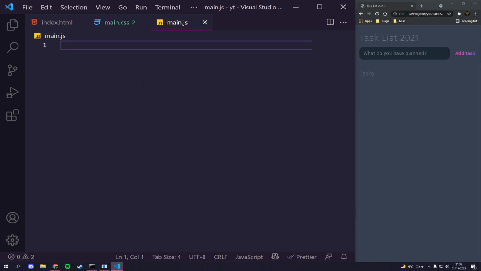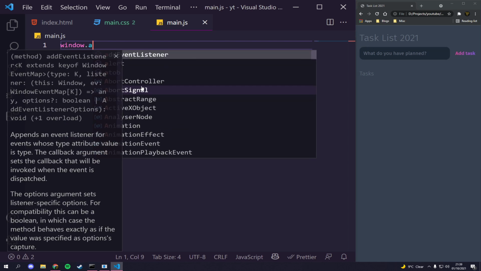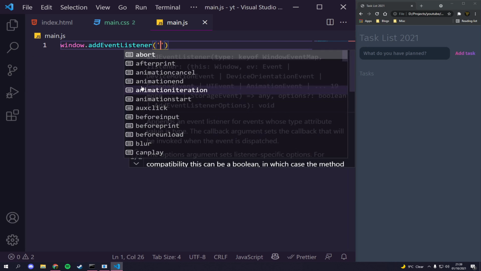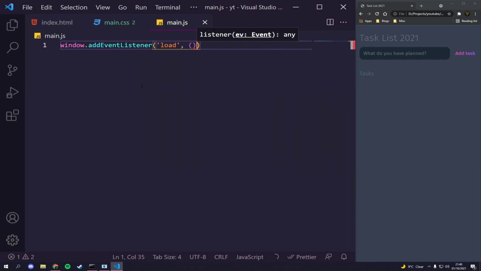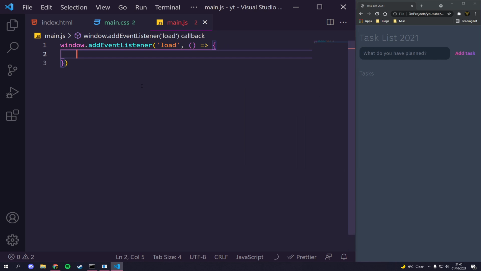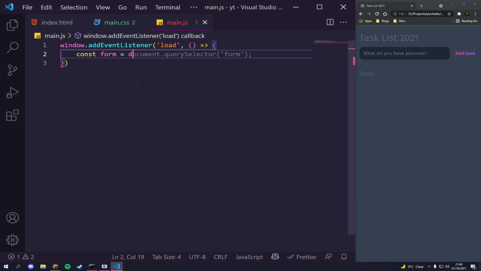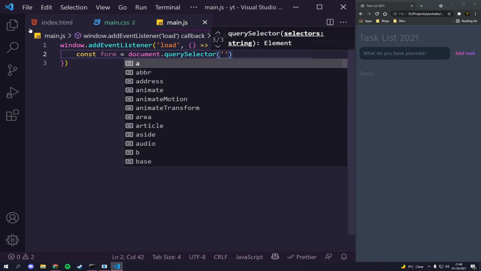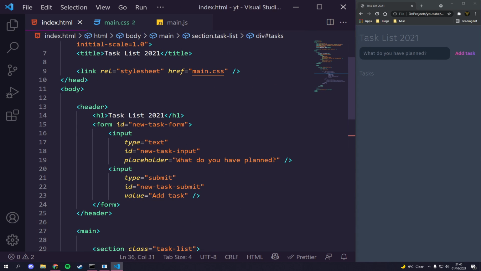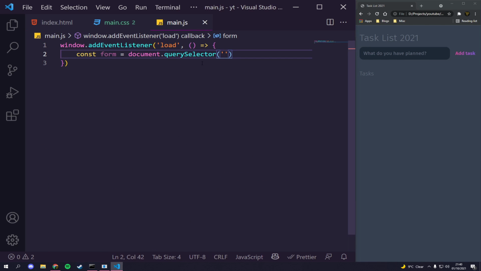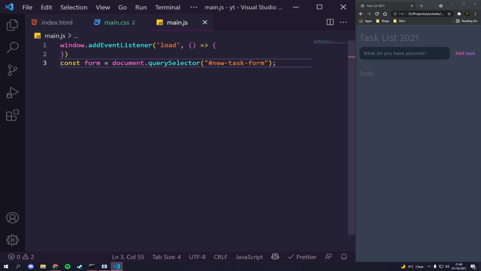So now we need to go to JavaScript, and inside of JavaScript is where we're going to actually start creating the elements. So we're going to do something called window.addEventListener, and we're going to wait for the page to load. Then once the whole page is loaded, we're going to say const get the form. So we're going to get the form we added to the page, and we could do query selector form, but instead we're going to use the ID we gave it, which is new task form. So we're just going to go hashtag new task form.